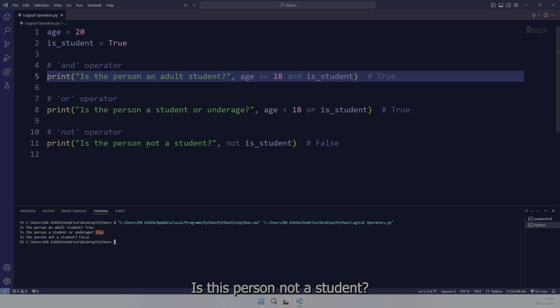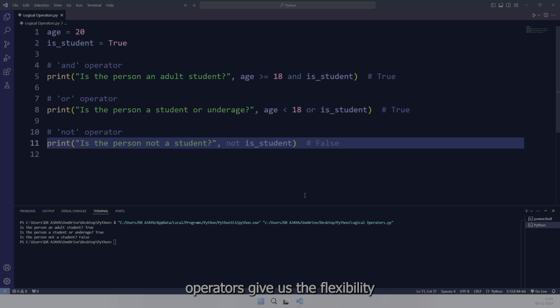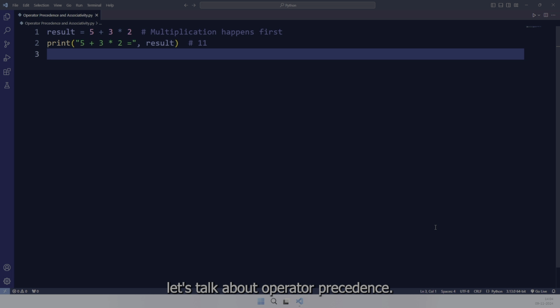Not operator. Is this person not a student? Not student equals false. Is this person not a student, which is false? Logical operators give us the flexibility to create smart conditions, which means our programs can make decisions based on multiple factors. Lastly, let's talk about operator precedence.